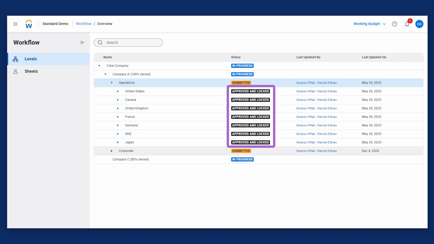Anyone with access to the child levels will no longer be able to edit them. If the Finance Director approves the operations level, its workflow status will also change to approved and locked. Once submitted, you can recall a roll-up level. You can then reject individual child levels, which allows them to be editable again.